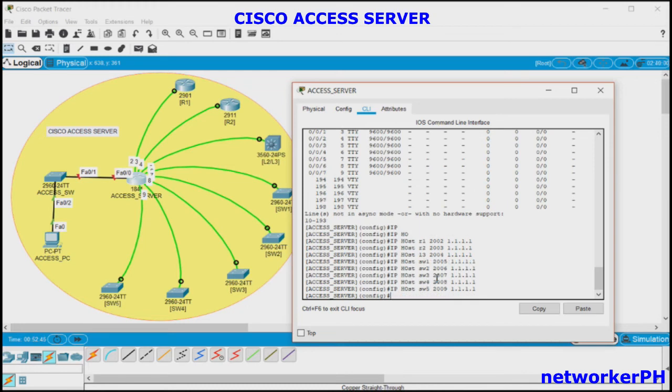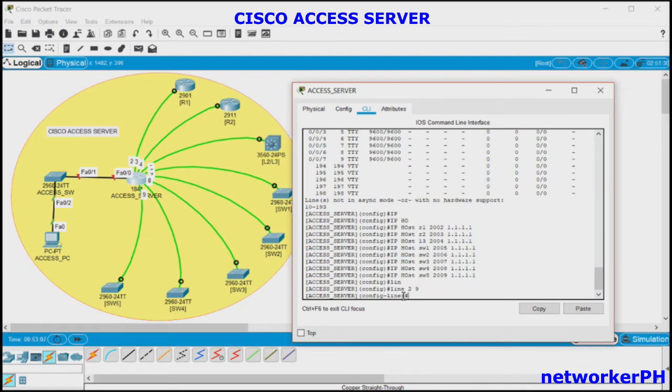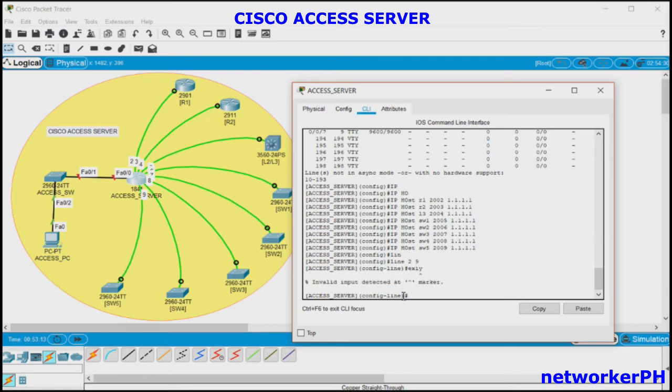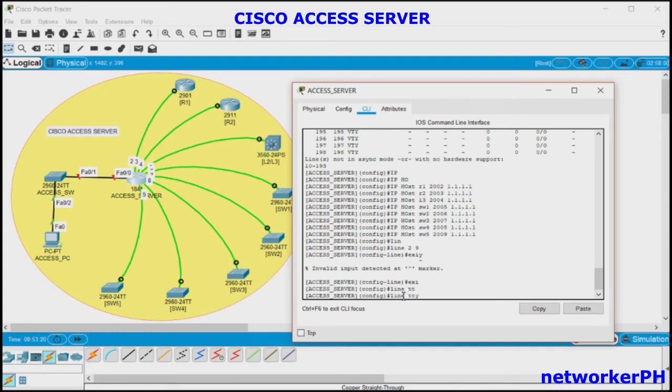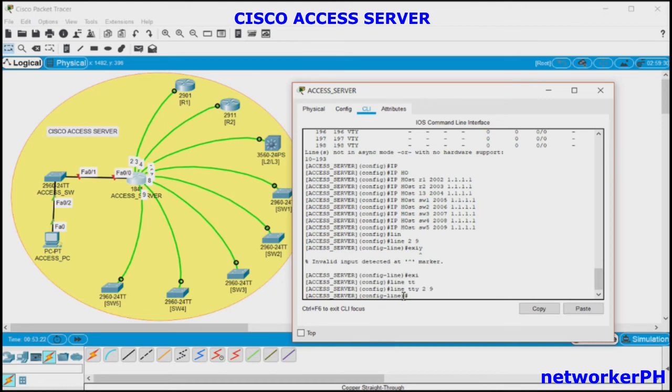Let's then prohibit the async client from establishing an exec session on its own with the access server. This is done by configuring the input transport with telnet. So line 29, can we exit for a while? Line TTY 2 29, that's the correct one.